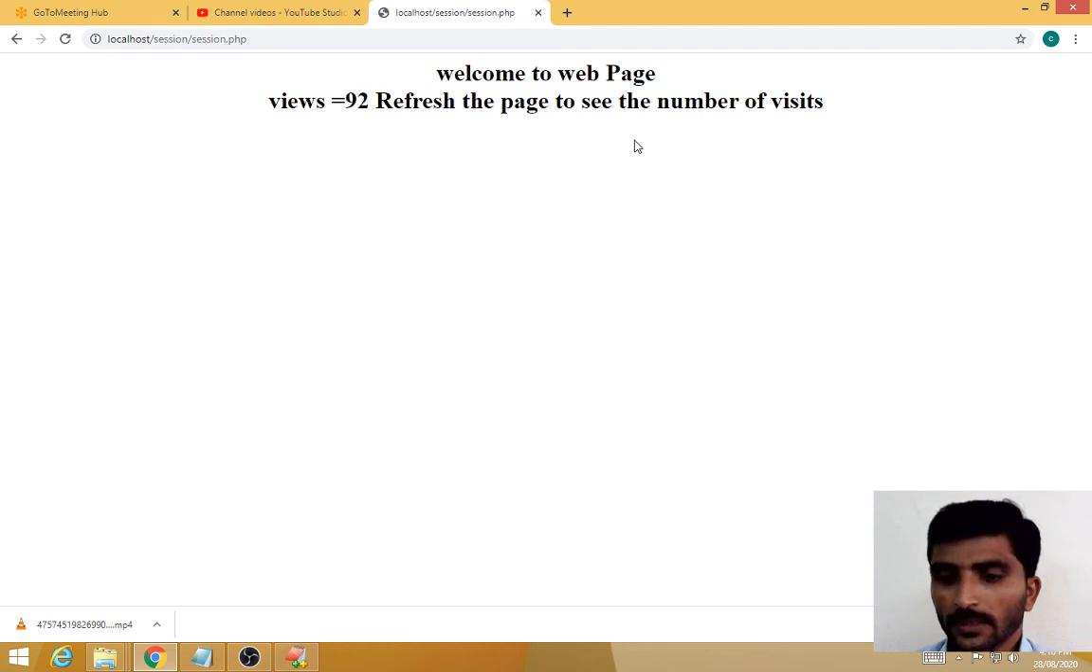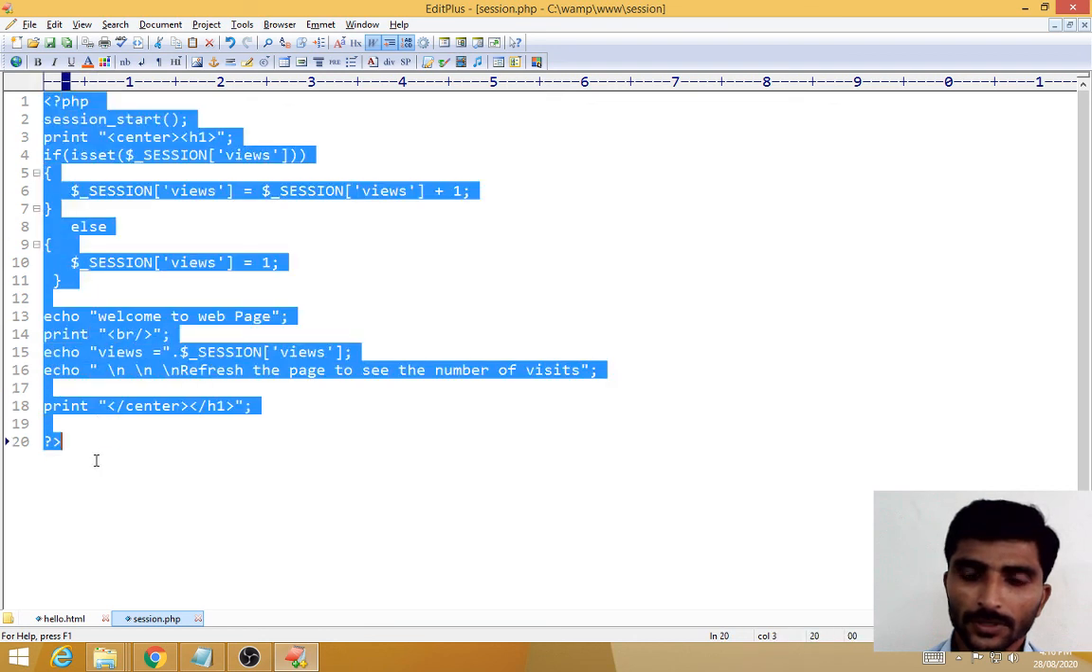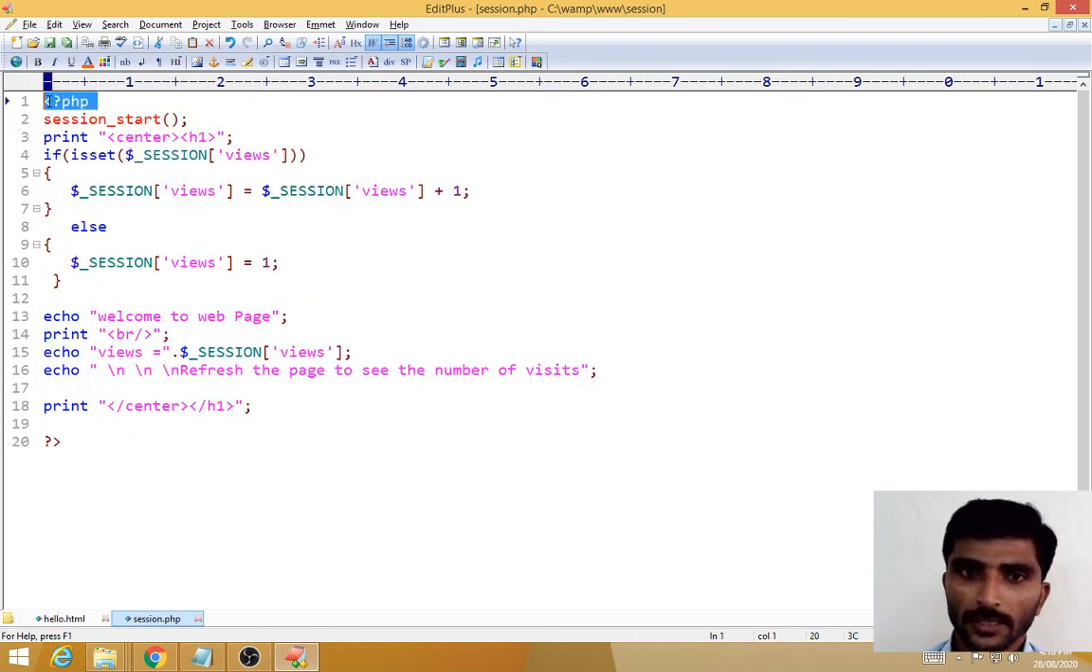So this is what a session program is, program 12. I hope this is clear to you. See, this is simple, only this much for session. You should start the PHP and close with the PHP tag, and session start is compulsory, because every session will be started. Okay, so I hope this is clear to you. Thank you.